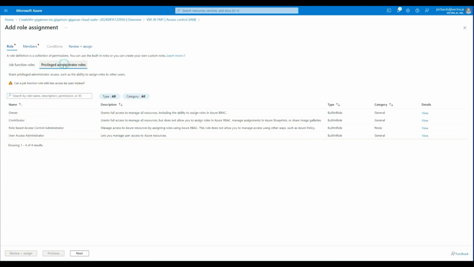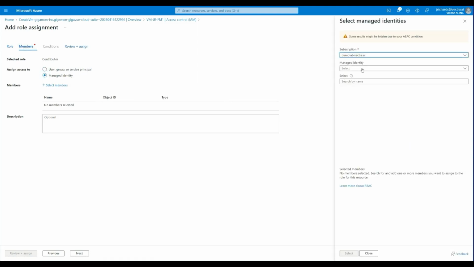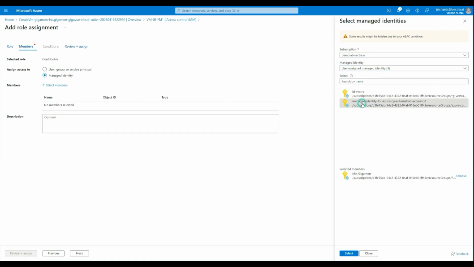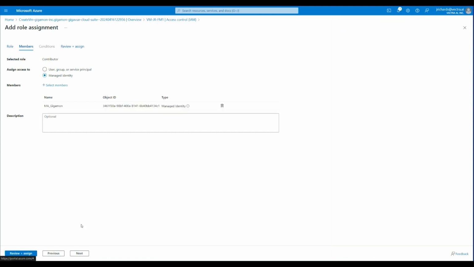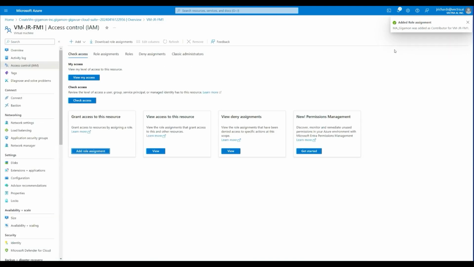If we click privileged administrative roles, now I'm going to go with contributor. This will provide the necessary roles, but you can also define a set of custom roles specifically for the Fabric Manager. Click on managed identity, select the managed identity we wish to assign. We'll review and then assign. If Azure is happy with that, and it is, everything is now okay.